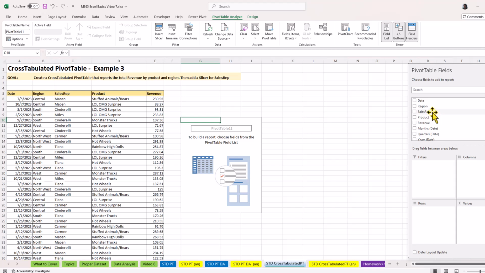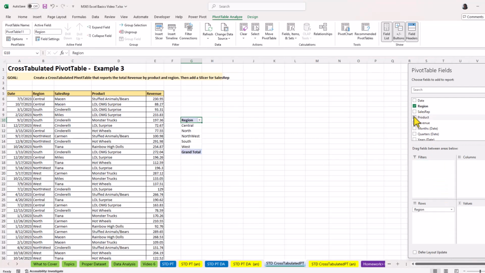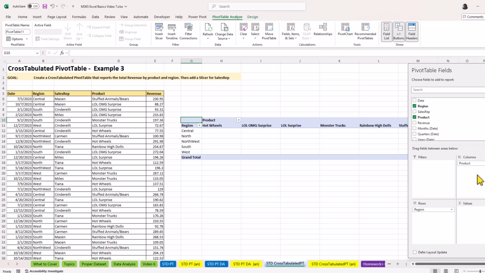The next thing is to drag the fields to the areas below here. I want the product and the region. So if I drag the region to the rows and the product to the columns, because this is a cross-tabulated pivot table, one field has to go to the rows and the other field has to go to the columns.